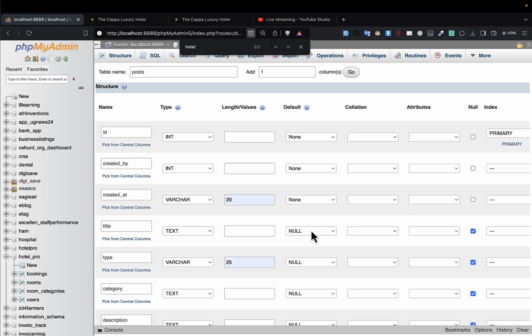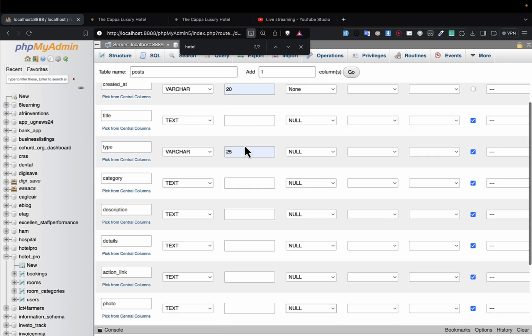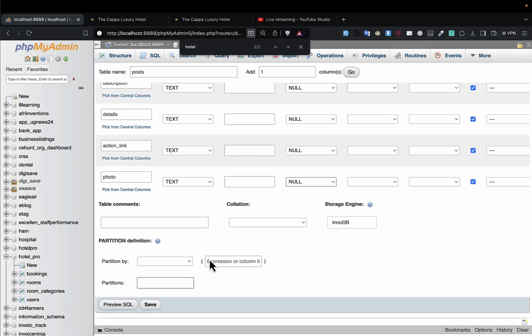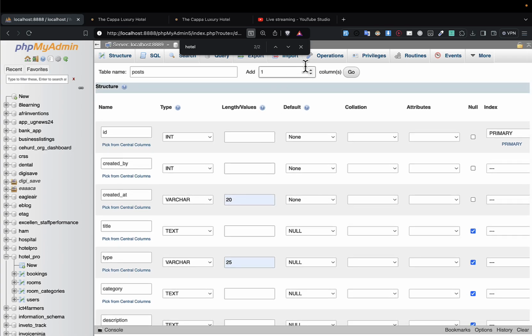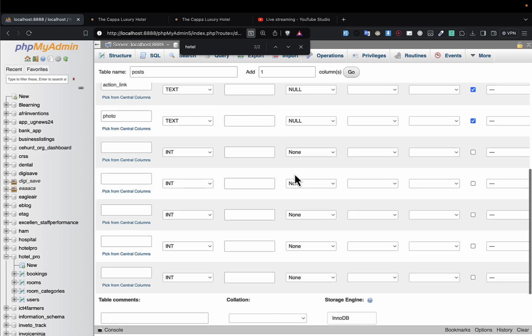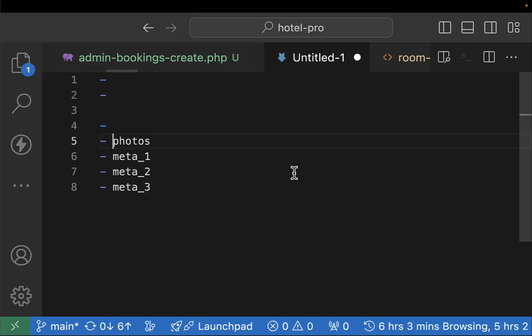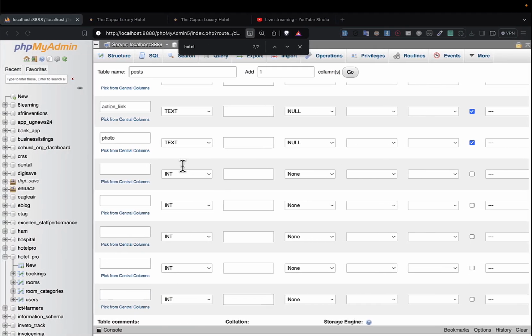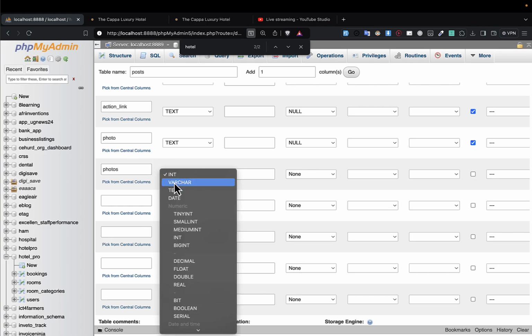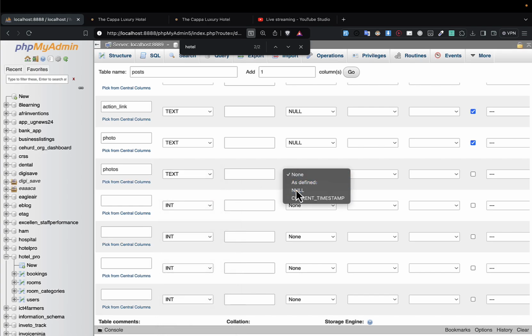Let's add some more columns. Good. So we go ahead and add photos. Put here photos, make it text, and make it nullable.